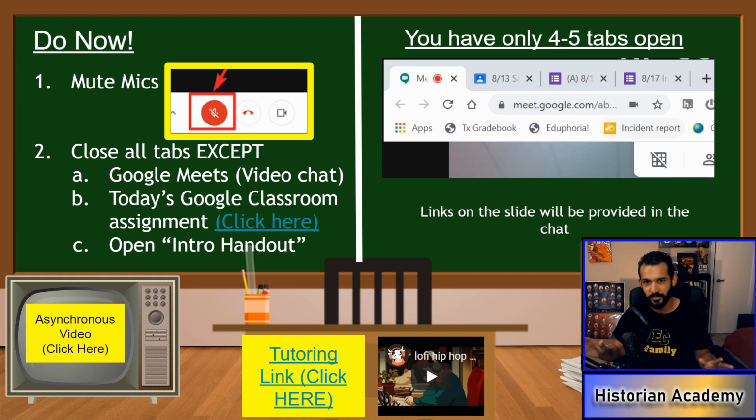Close all tabs right now. If you have other tabs open other than the video, Google Classroom, and your notes, get rid of them. Cross them out. Be Pokemon. Gone from the site.